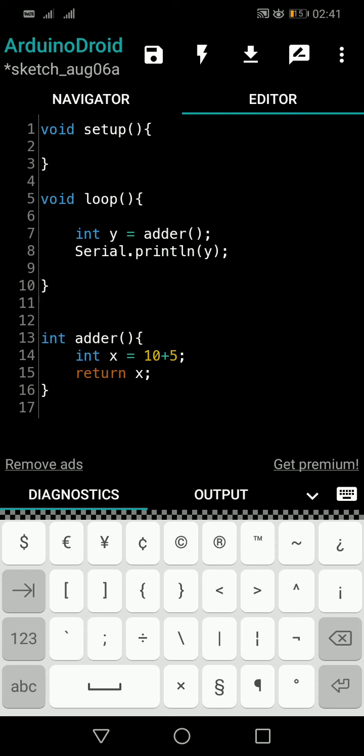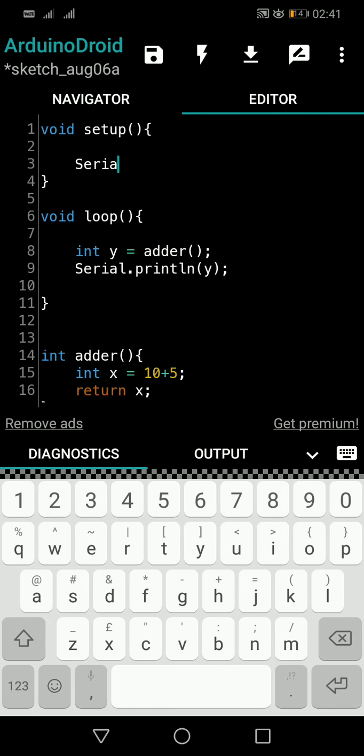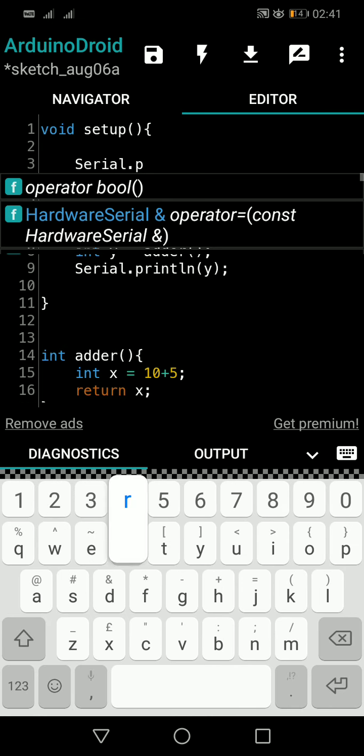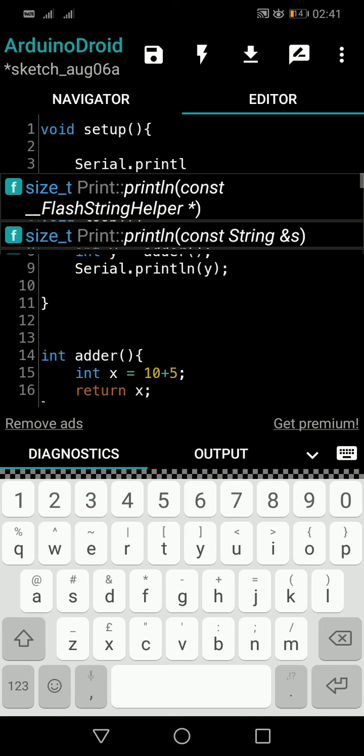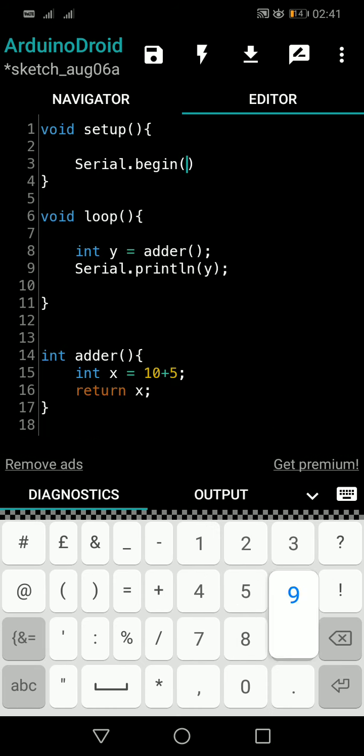We have seen this in the previous video, and I have given you many insights about these concepts: how to write the return type, how to write the return statement, and so on. Anyway, here I will write Serial dot begin with whatever speed you are supposed to have in your computer's terminal. I'm having 9600 here.